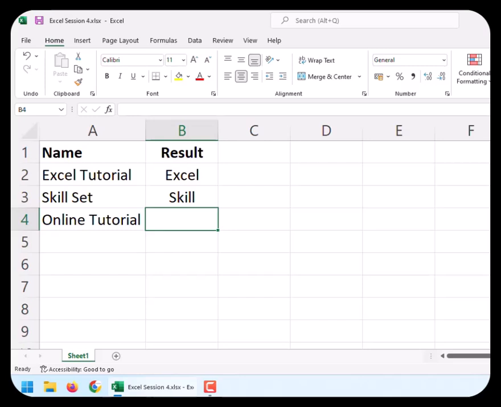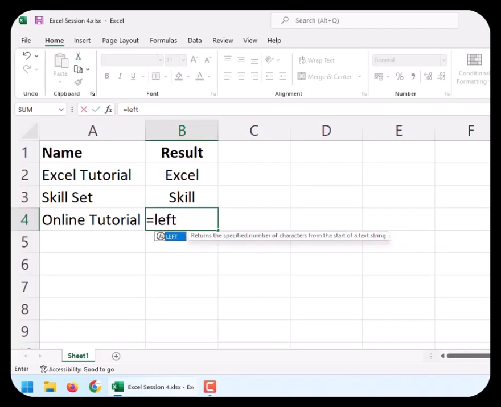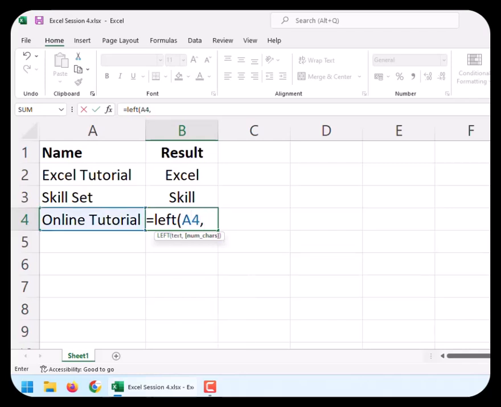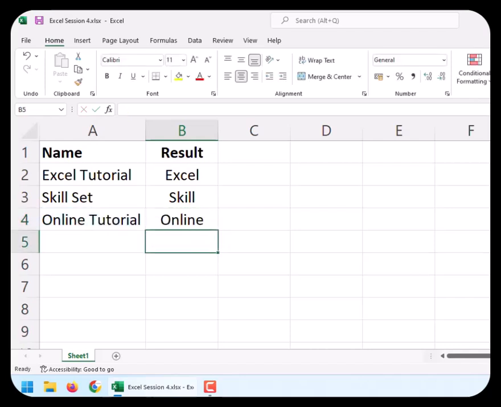Similarly, equals LEFT, open the bracket, A4 comma 5. No, here it is online. Online means 6 characters. We have to type 6. Enter.